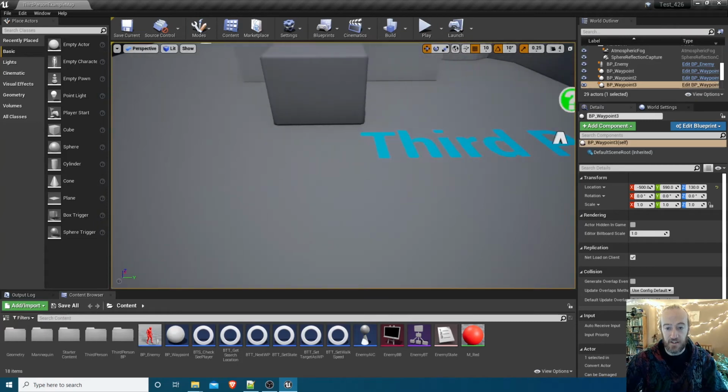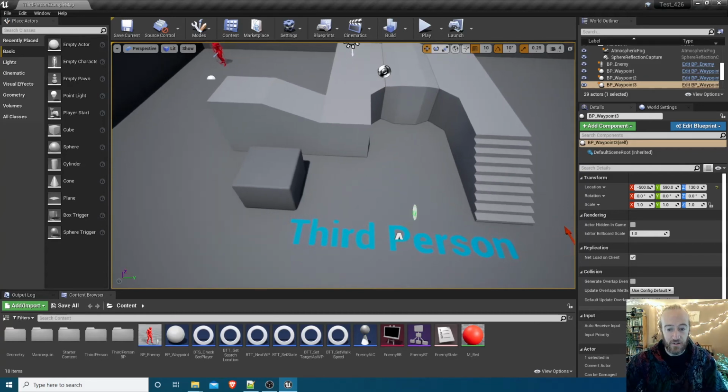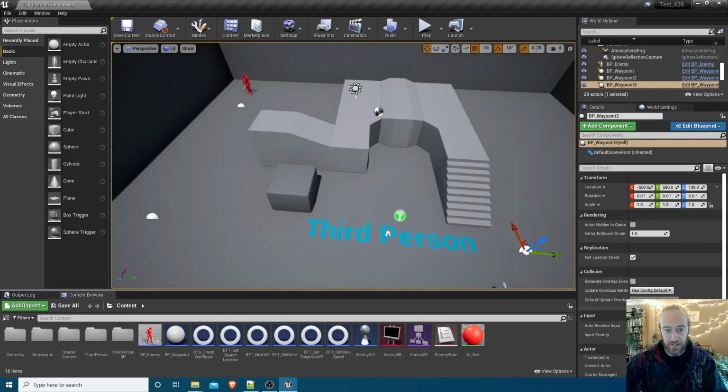And then in later series, I will expand on this to add combat, you know, have it shoot fireballs at us or something, make it so that we can kill it, it can kill us, and so on. Okay, now this is all done using no marketplace assets. All you need is a third-person template and the starter content loaded. Okay, so let's get started.